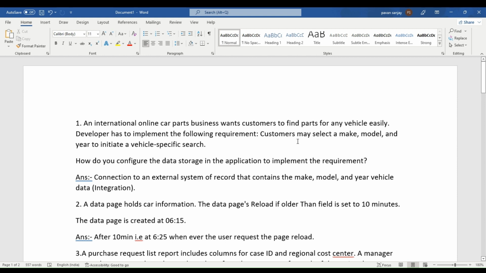So how will you achieve this requirement in Pega? We have to use an integration rule. We pass the query parameter to the external system of records. It will fetch the data from the other organization's DB and bring the result into our application.